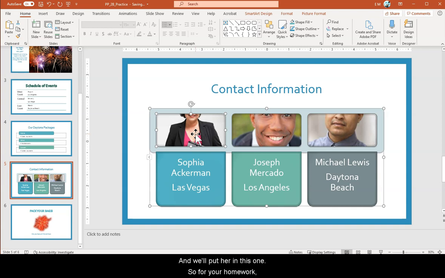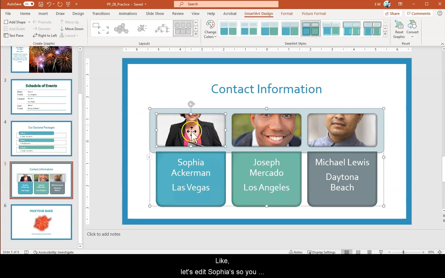Okay, so for your homework, they should align nicely. You might have to do a little bit of editing. But for other presentations, you're probably going to have to do a lot of editing. So to edit these images, I'm going to double click on them. Like, let's say we're going to edit Sophia so we can actually see her face.